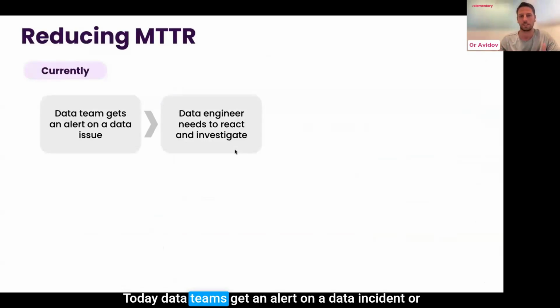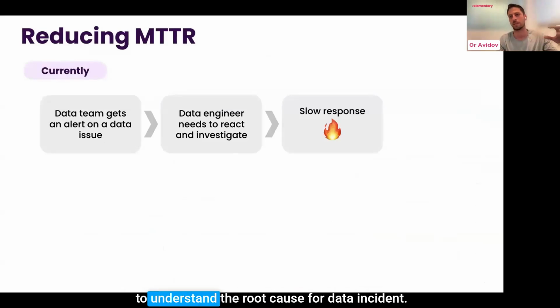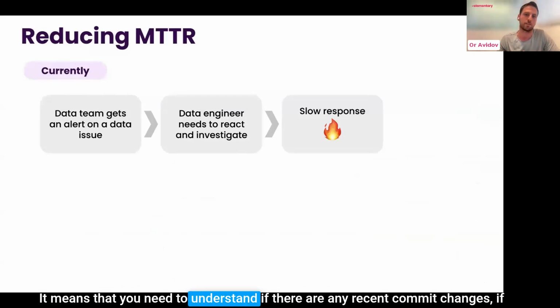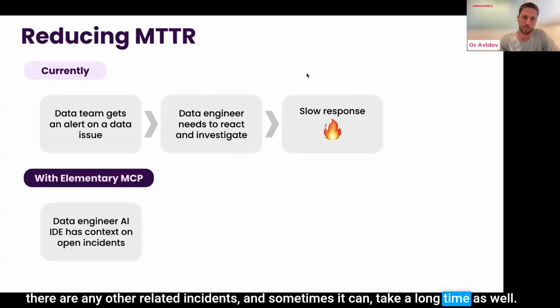Today, data teams get an alert on a data incident or a data issue, and they need to react and investigate. Usually, this means that they need to go upstream to understand the root cause for the data incident. It means that you need to understand if there are any recent commit changes, if there are any other related incidents, and sometimes it can take a long time as well.